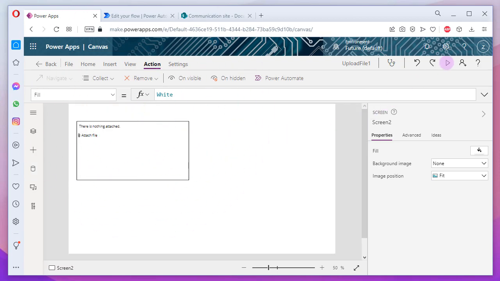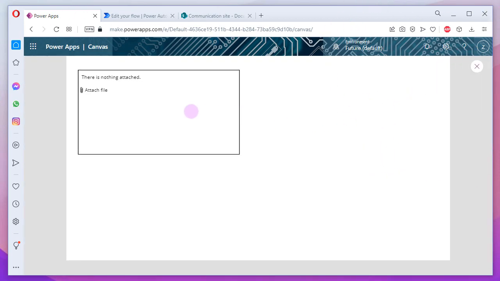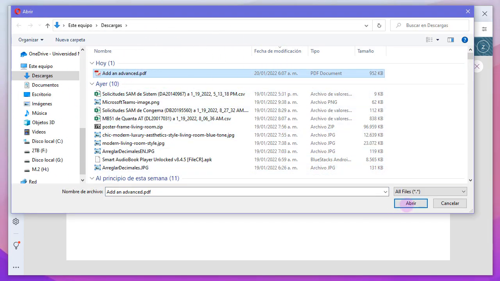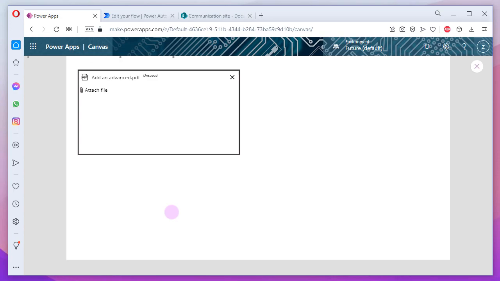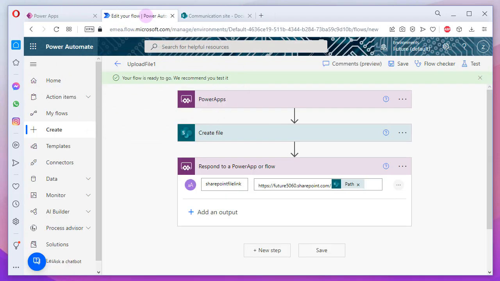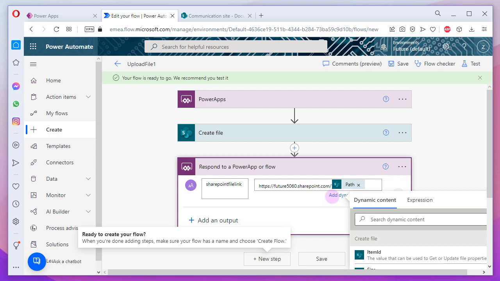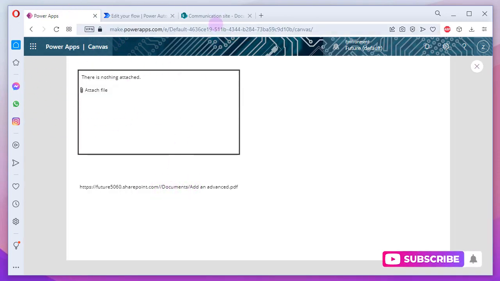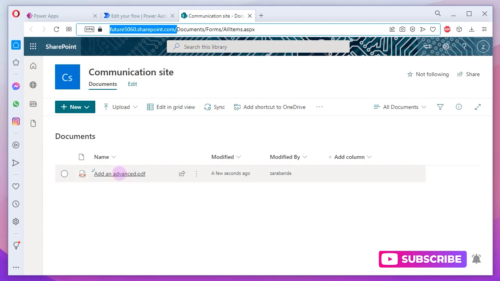Fine, test it. I will add a PDF, for example. Wait for it. And as you see, I have the URL. But if you look at the Power Automate, I added this symbol at the end, so you need to delete it, and the URL will be fine, and you see it here, the PDF.